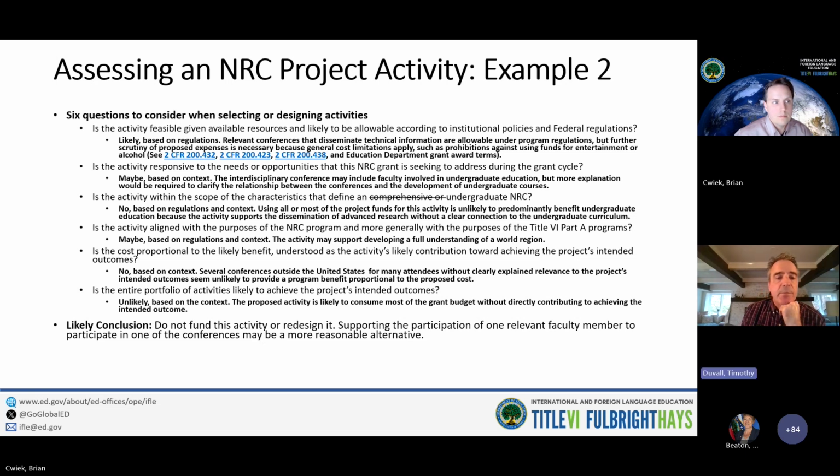And then finally, is the entire portfolio of activities likely to achieve the project's intended outcomes? This looks unlikely based on the context that's provided. The proposed activity is likely to consume most of the grant budget without directly contributing to achieving the intended outcome. So the likely conclusion is that you probably would not want to fund this activity unless you redesign it, unless you provide more context, more explanation that would help change some of those answers that are no or maybes into yes.